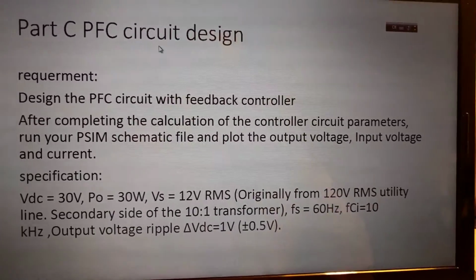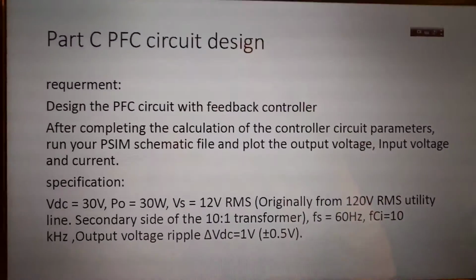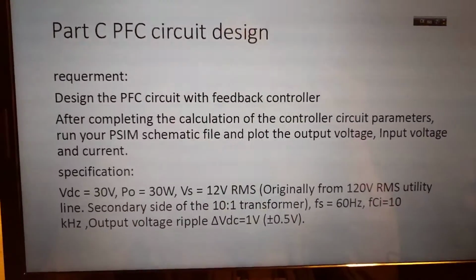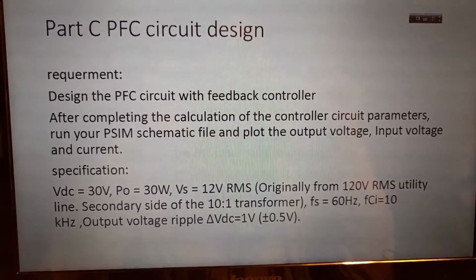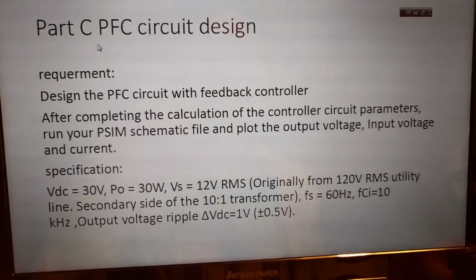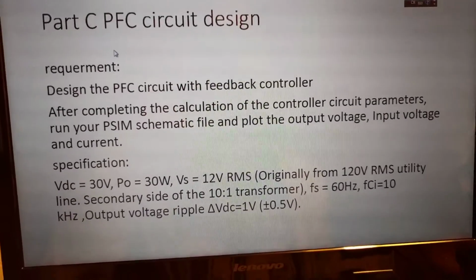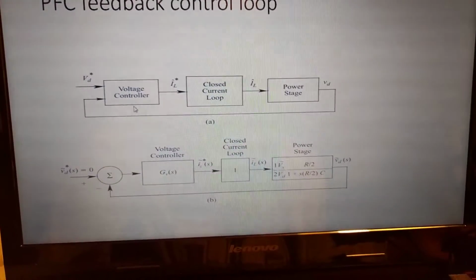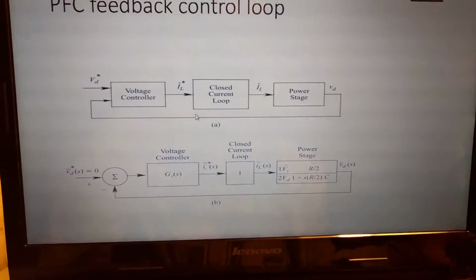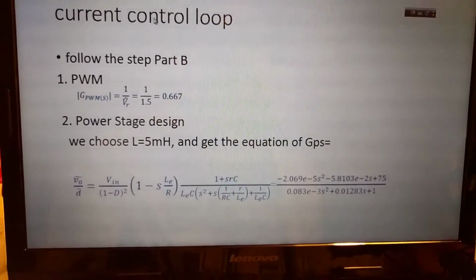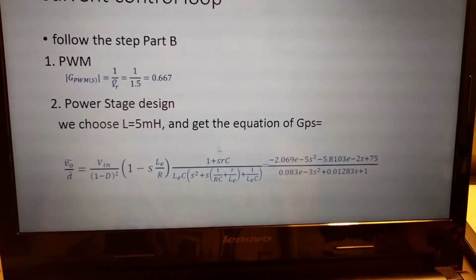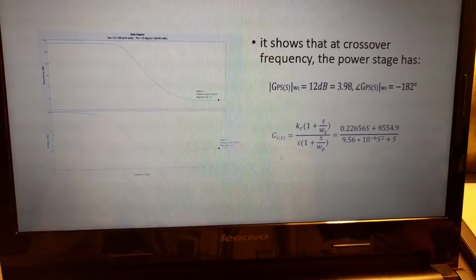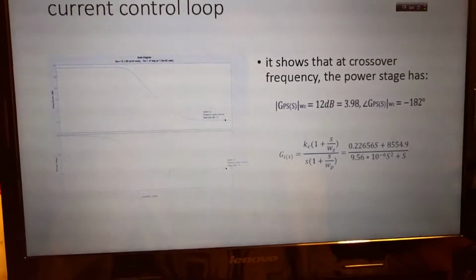Part C, as we talked about before, the difference between part C and part B is that it adds a voltage control loop, and here we will mainly talk about the voltage control loop, as the current control loop we already talked about in part B. That is exactly the same in part C. You can just easily follow those steps. For the current control loop, you can see it is exactly the same. We got the inductor controller transfer function from here.